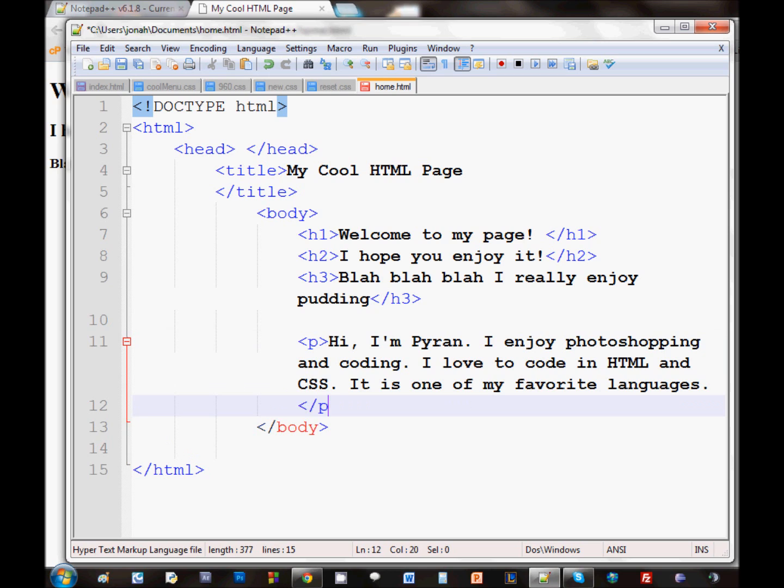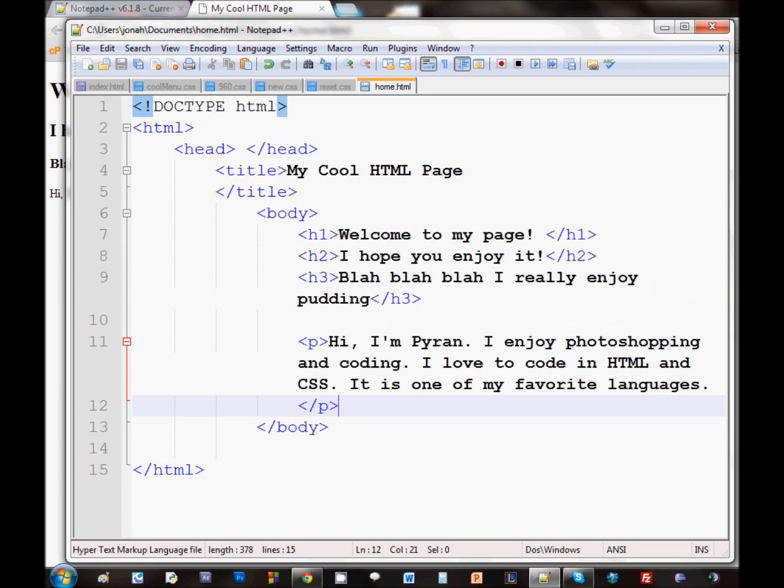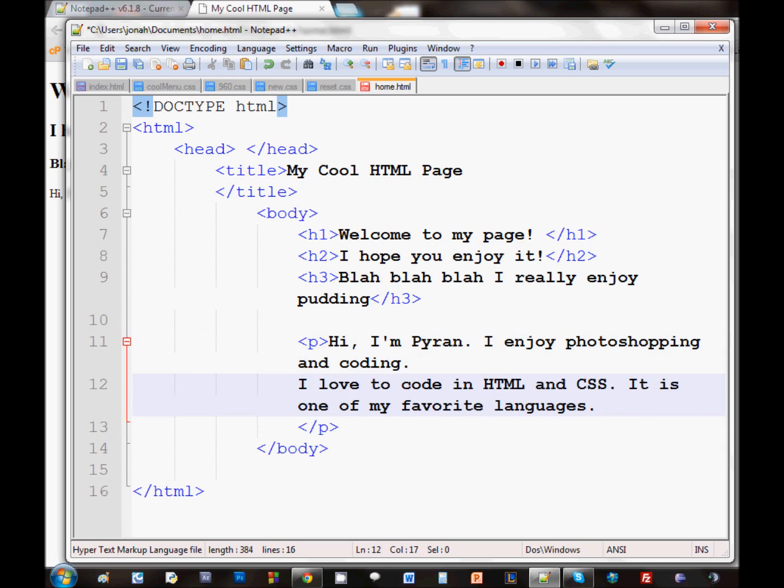Now we're going to close that off with a /p and then save it on here, refresh the page. As you can see here, there's this little blurb that's not bolded, looks like normal text, looks awesome. Well, in my opinion, because I'm pretty awesome, I think. Besides that, now we're going to have something simple.